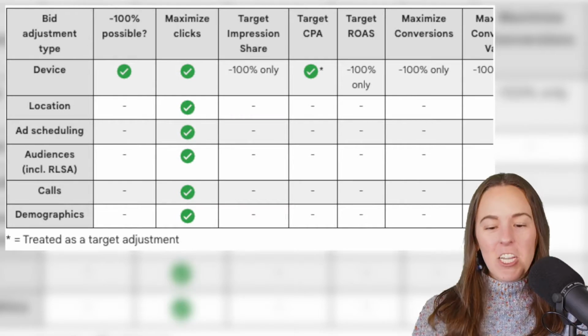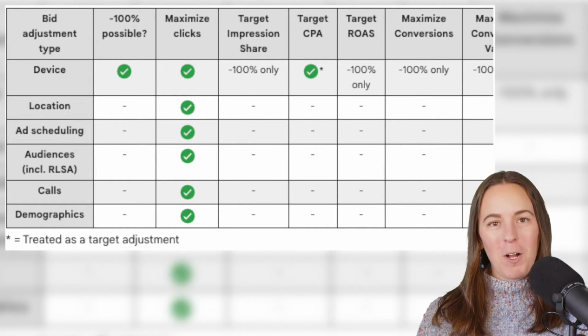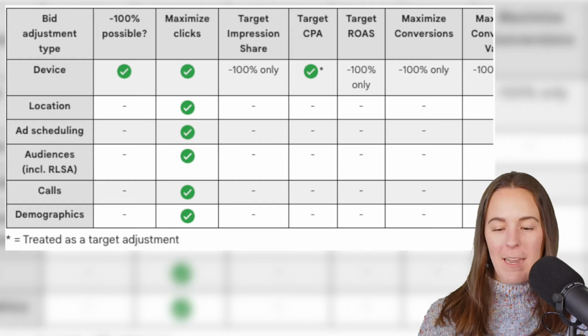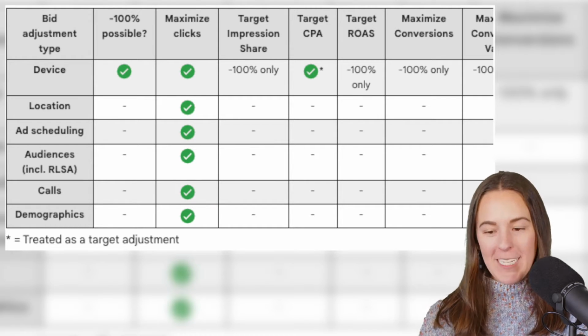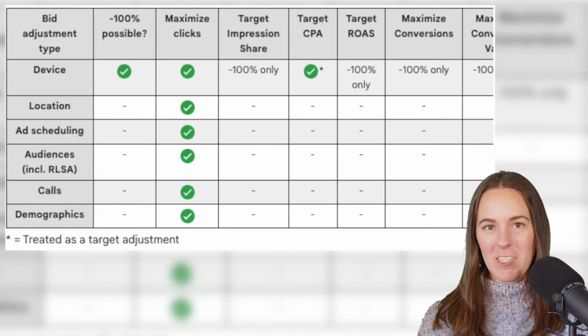Now let's talk about how bid adjustments work or don't work with automated bidding. No matter what bid strategy you are using, you can always bid down 100% on a device to exclude a device.